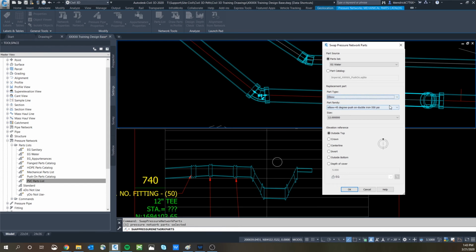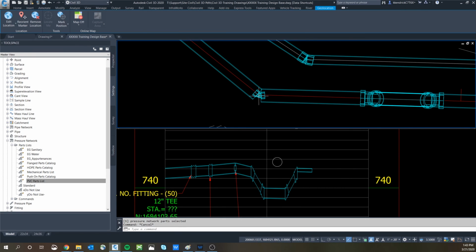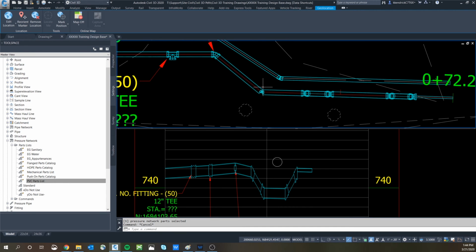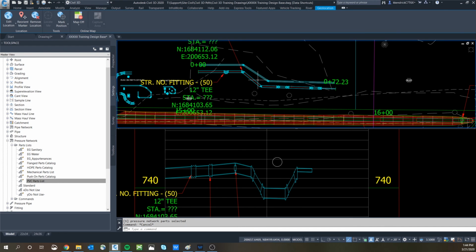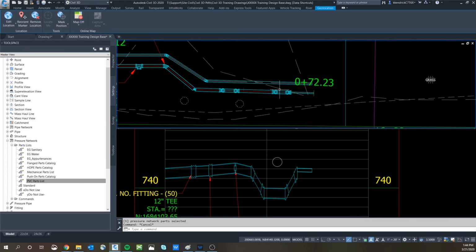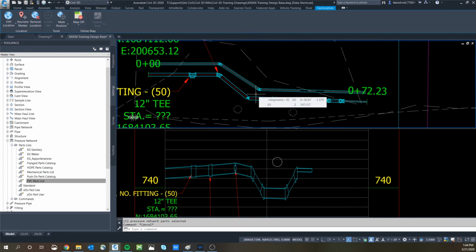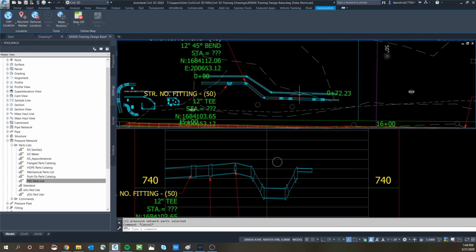Do you want to make an elbow? Yes. Let's make it 4 inches and say okay. And then it swaps. Obviously that's the wrong size for this pipe, but it was just for visual to see how it switches. I think that is the majority of what you would need to know for a pressure network.